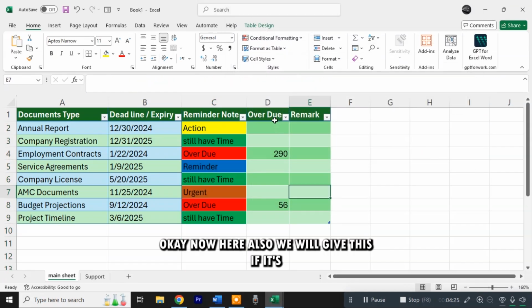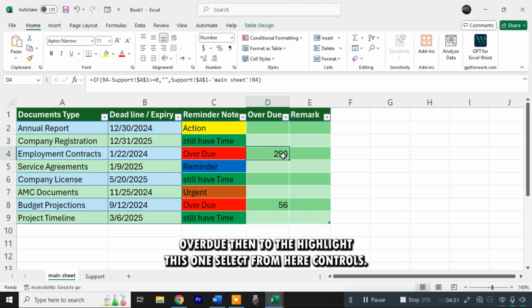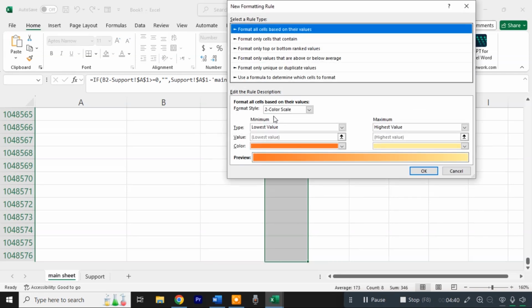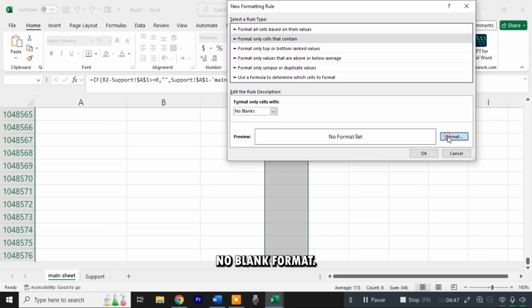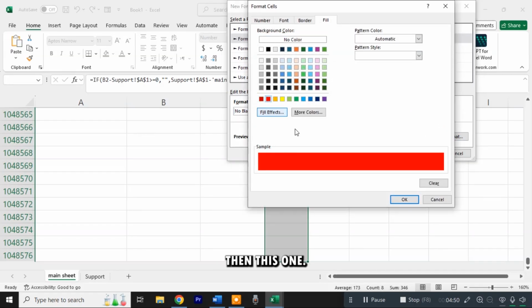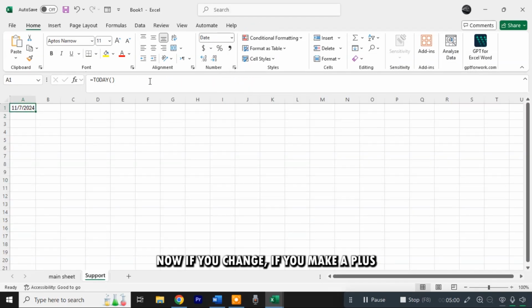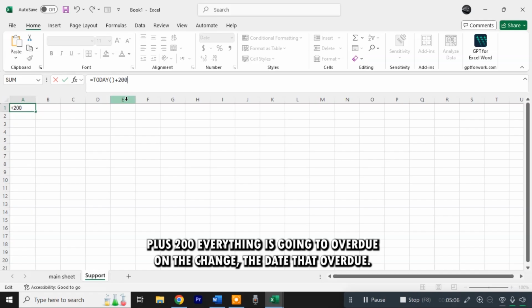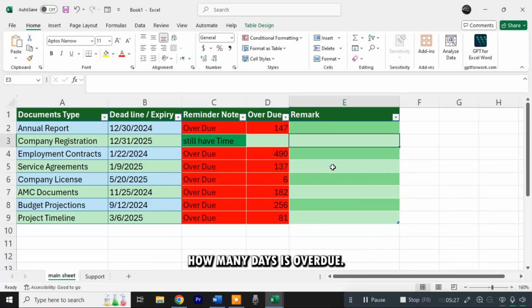Okay, now here also we will give this: if it's overdue, then it should highlight this one. Select from here, Control Shift down key, New Rule, then format only cells that contain no blanks, format, then this one. Okay, and okay. Now if you make a plus, like the date you are going forward, plus 200, see everything has come to overdue, and it's showing how many days it is overdue. That's all for this video.